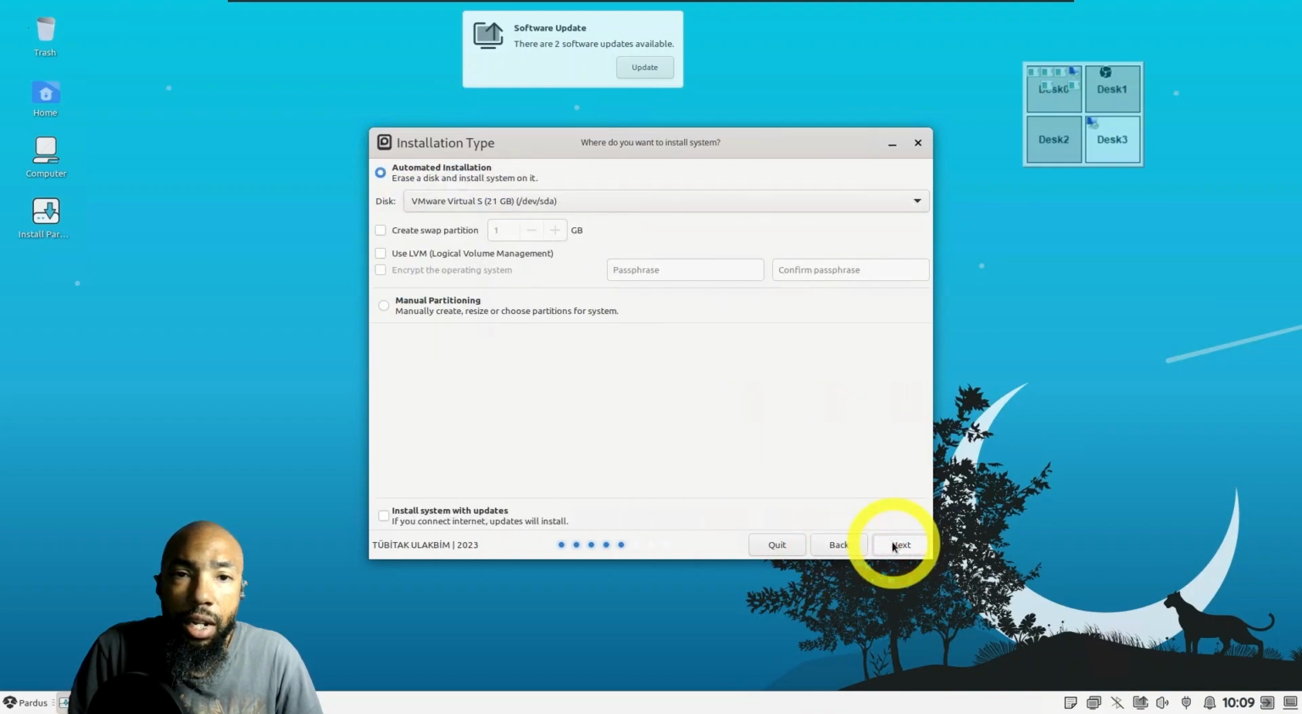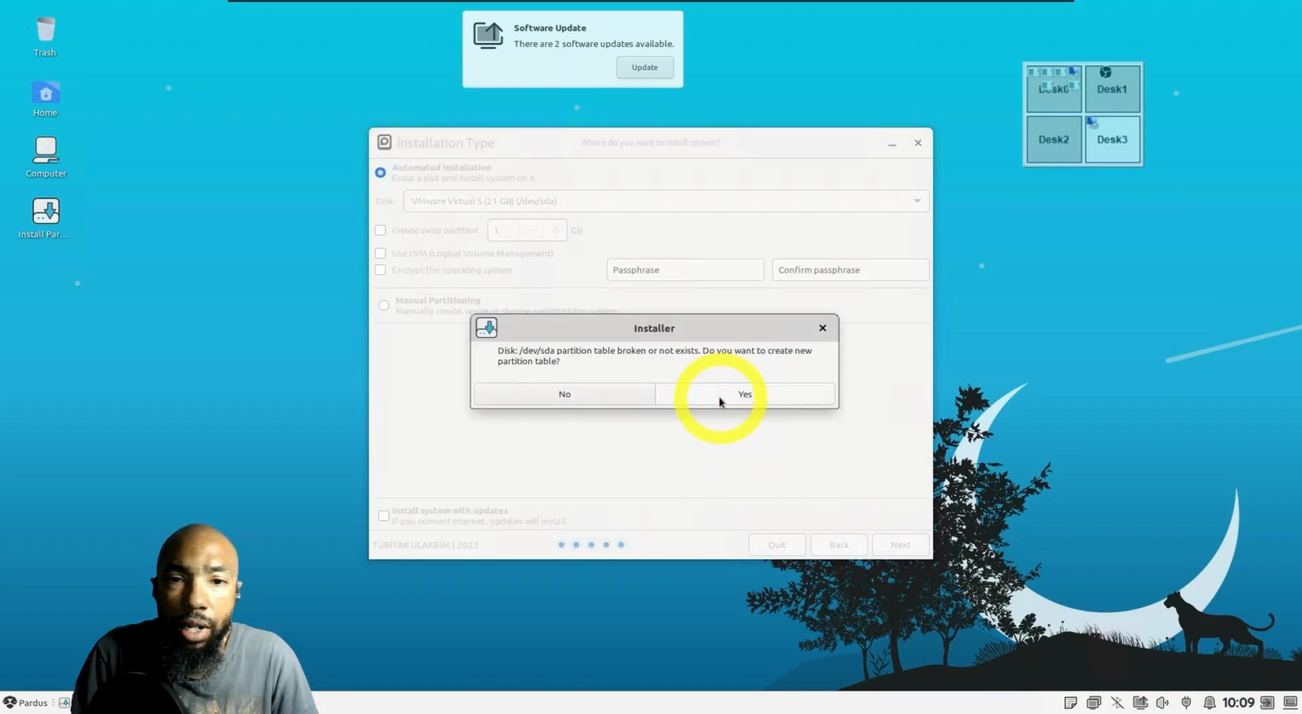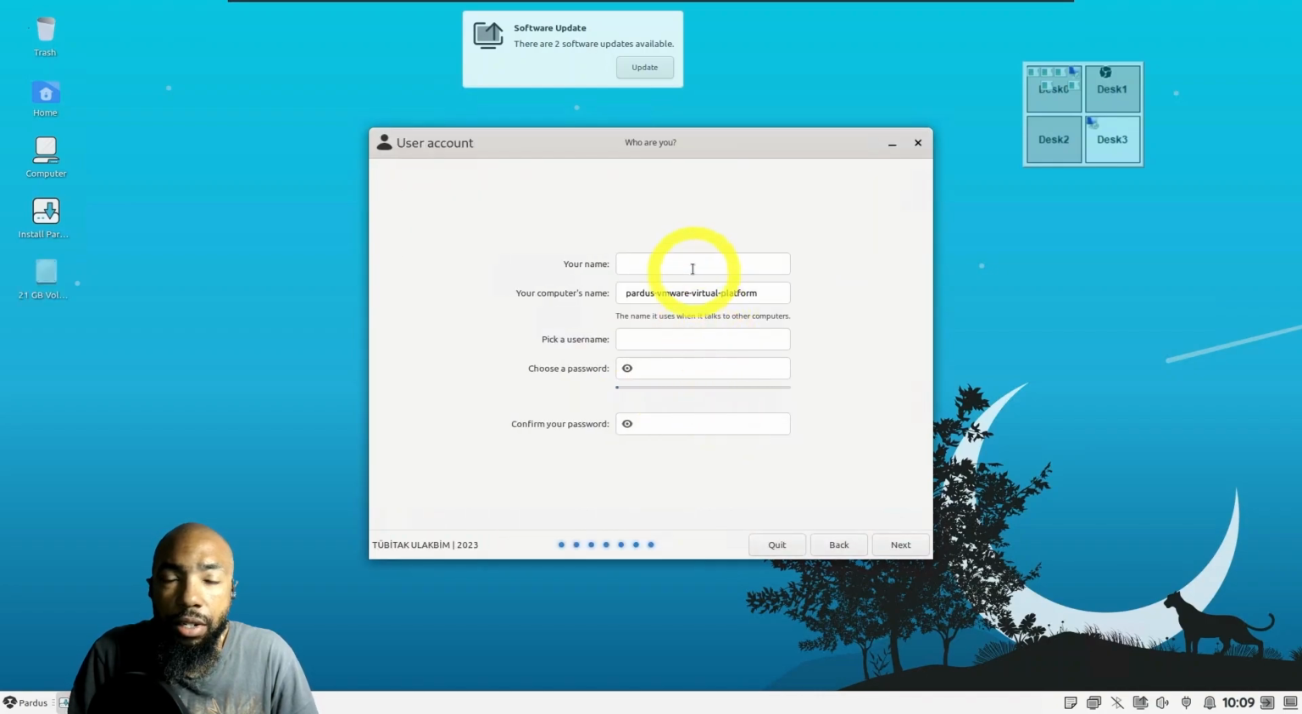And then it asks you about your hard drive. We have a 20 gigabyte. And I just used the defaults. Nothing fancy, nothing advanced, no extra features.